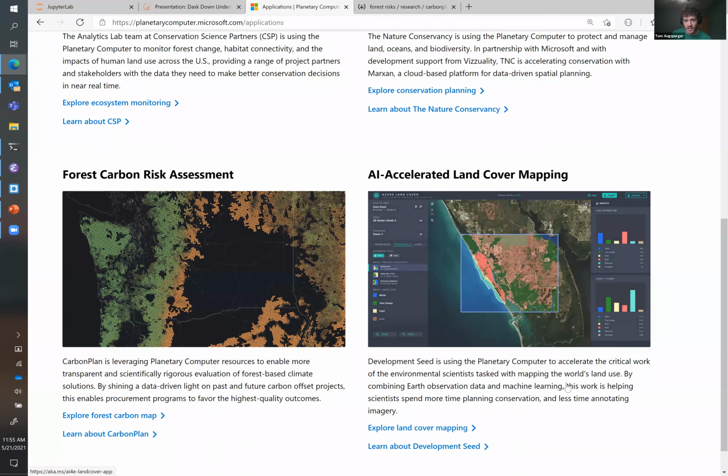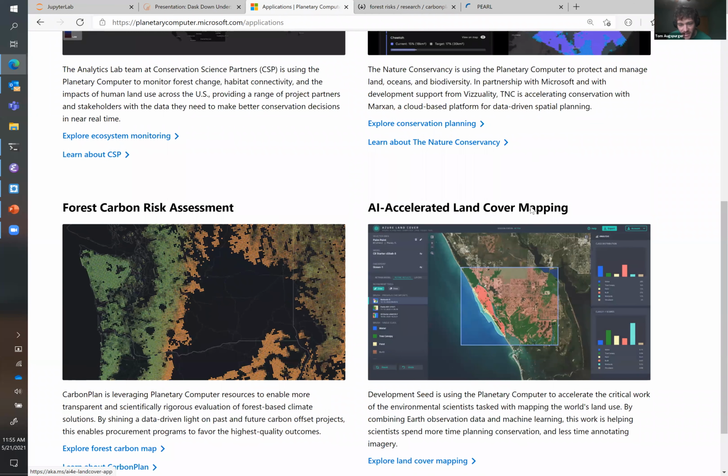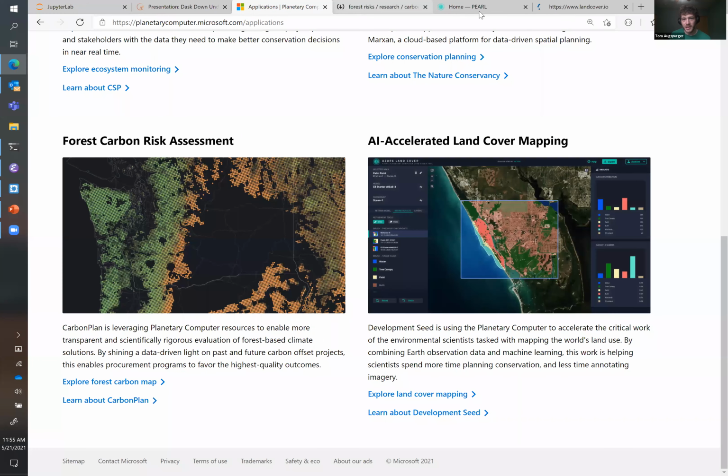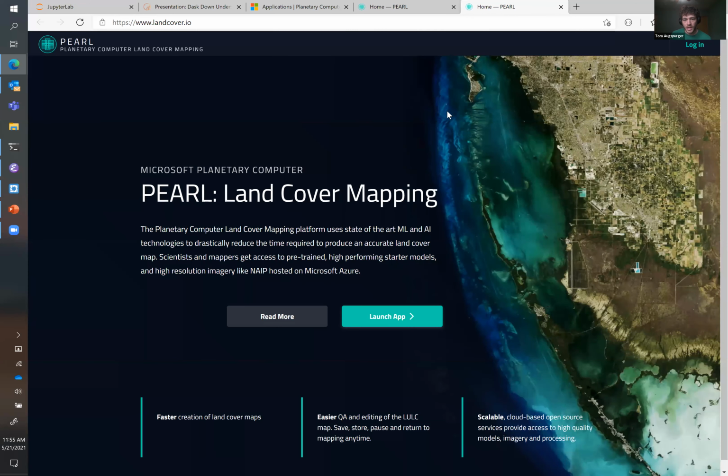That was really cool. And the Pearl project, the AI-accelerated land cover mapping from Development Seed, is really cool as well. It's a way to take a pre-trained model and then refine it on new data and labels. So it's a cool example of using Planetary Computer data. In this case, they're using this data in the STAC API and then their own compute, their own GPUs, things like that, to run this application.